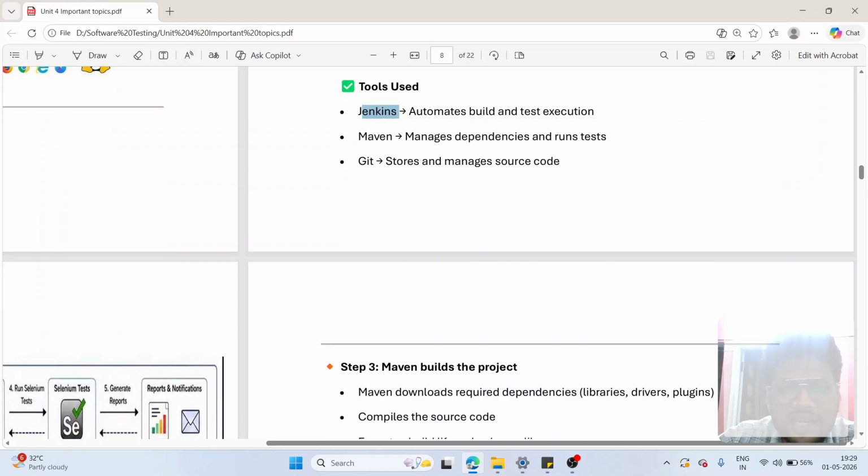So what is Jenkins actually? Jenkins automates build and test. Jenkins is responsible for automatically building the new code and executing tests. Maven dependencies we have learned and practiced in the lab. Maven is responsible for downloading all the jar files and running the test. What is Git? You might have heard about it, GitHub. It will store and manage source code.